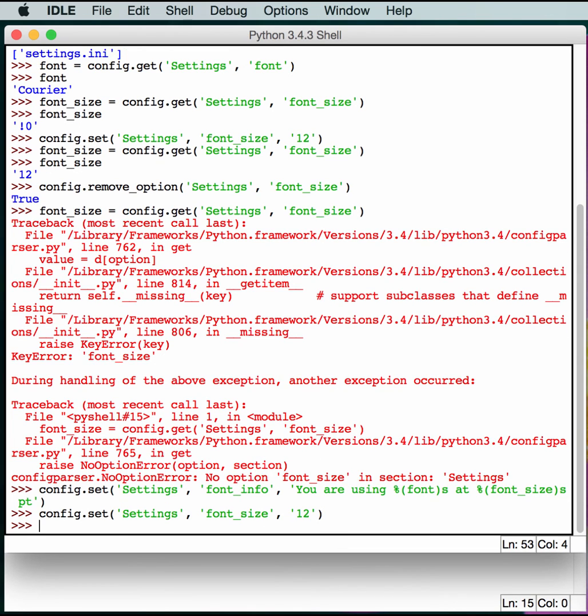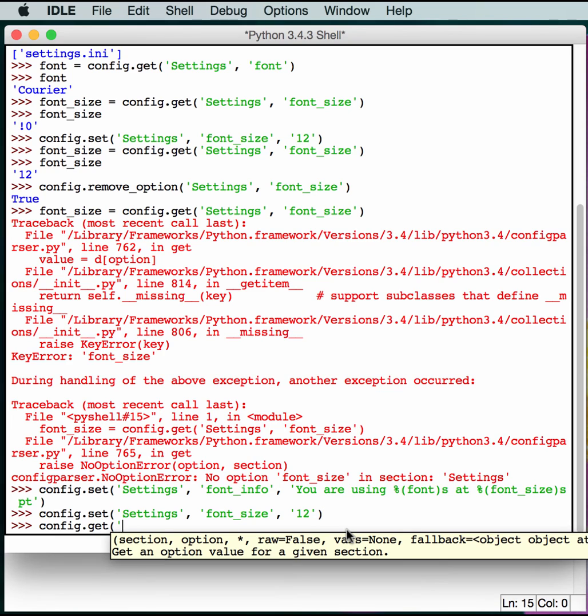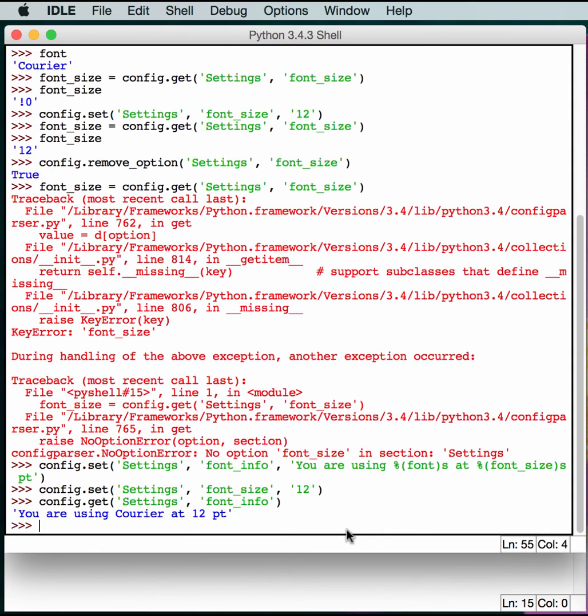Now, to show what happens, we just need to do a config.get on this particular item. So we need to do settings, font info, and see what we get. You'll notice that it prints out you are using courier at 12 point. So this part up here that we set basically tells it to use the font setting that we defined in the file and the font size setting and stick them in the string when you call this particular setting with your config parser. So you really can build a special setting using other settings within the file. I think that's pretty cool.